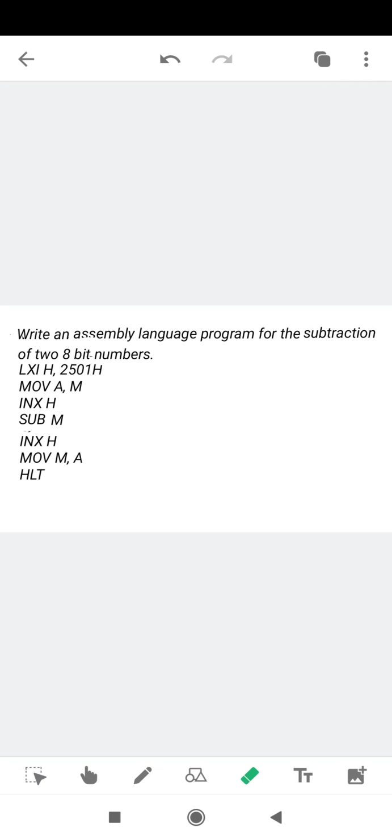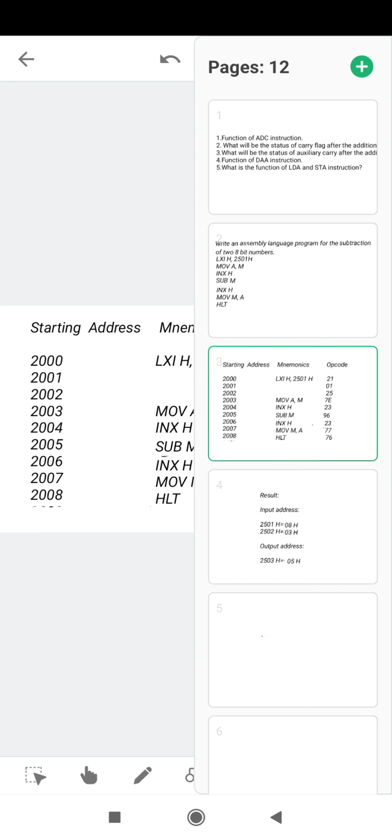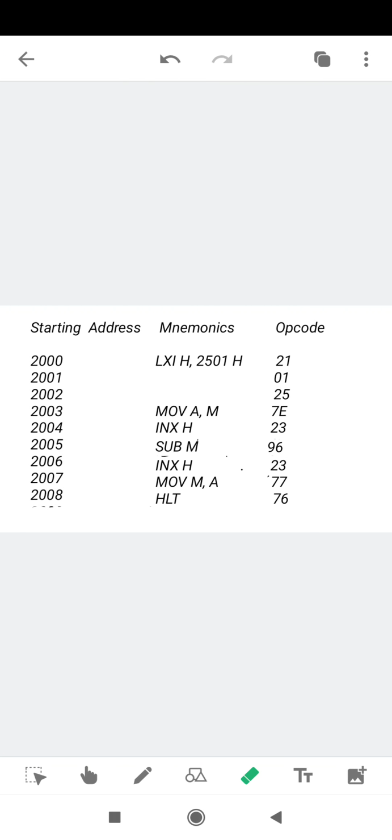Now how will we write our program? Let's check out. We have used three columns: starting address, mnemonics and opcode. It is almost similar to the addition program, but some points are different. As LXI H, 2501H is a 3-byte instruction, we have 3 memory locations for it, and the others are 1-byte instructions, so only 1 memory location is required for the rest of the instructions.